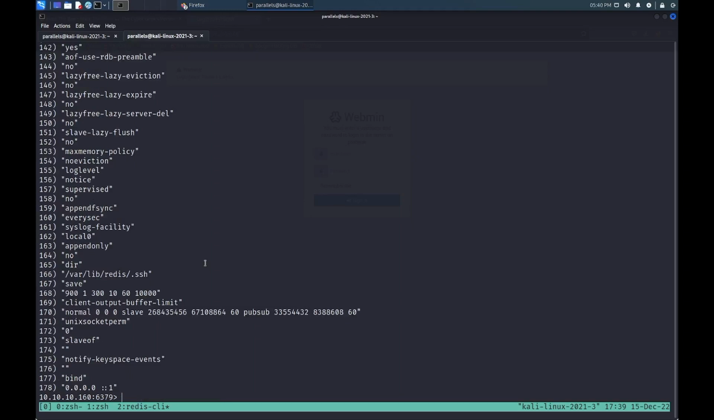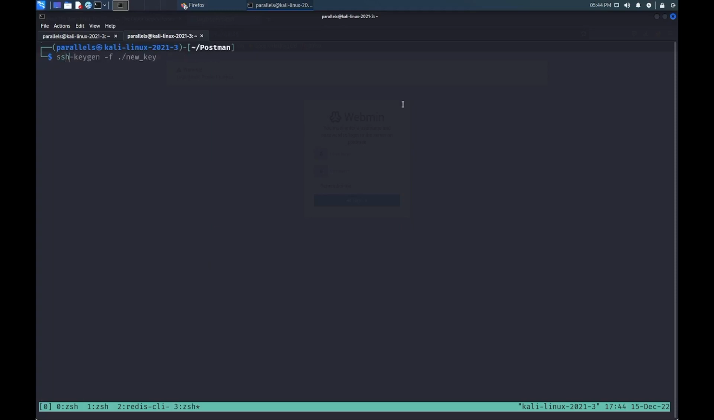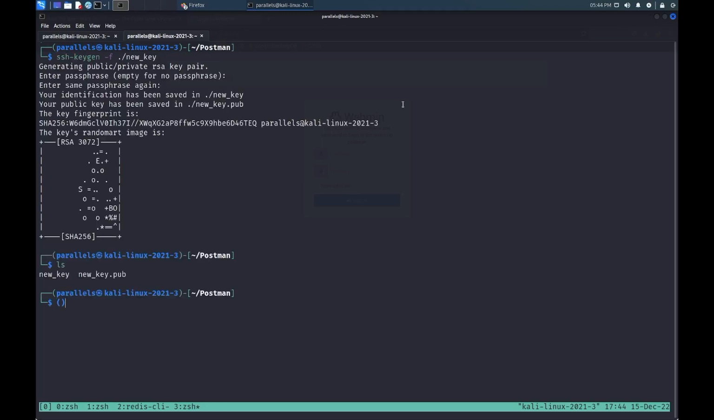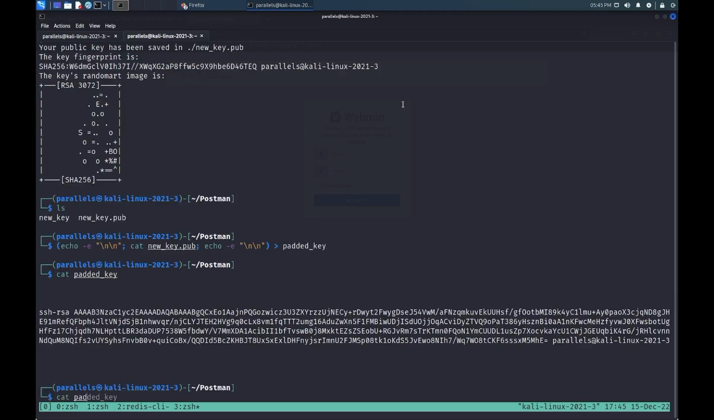Since we can apparently write to the target system using the Redis console, what we might be able to do is send over our SSH keys and log into the system via SSH. We can use the ssh-keygen command to generate a new pair of SSH keys. To make sure that the service on the target system recognizes the key, we can pad it with new line characters. We then use the Redis CLI command once again to send over the public key to the target system.